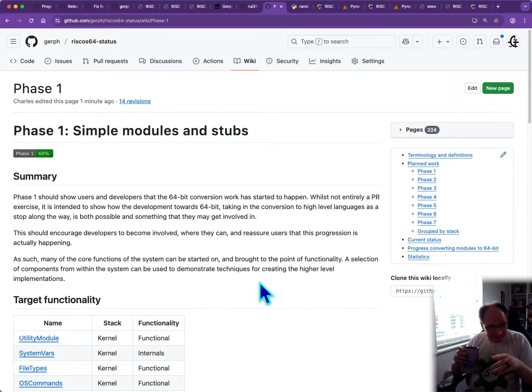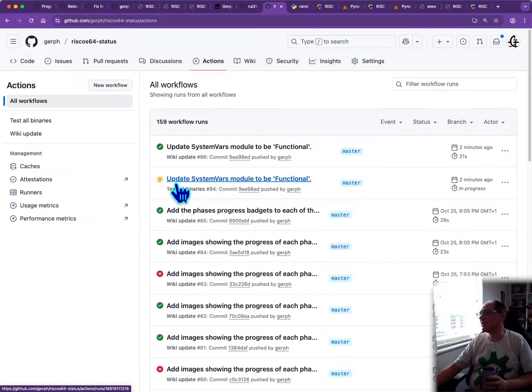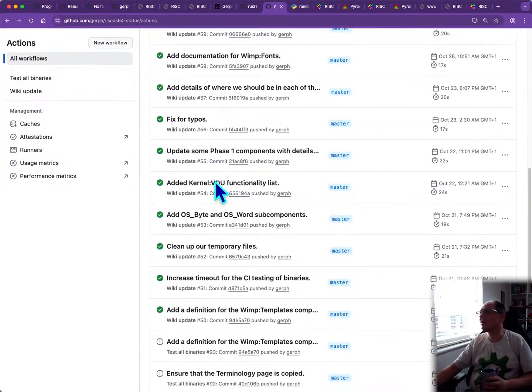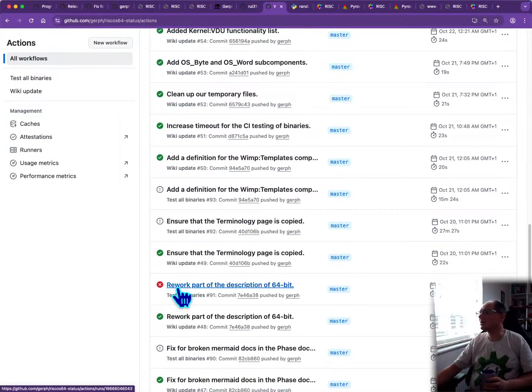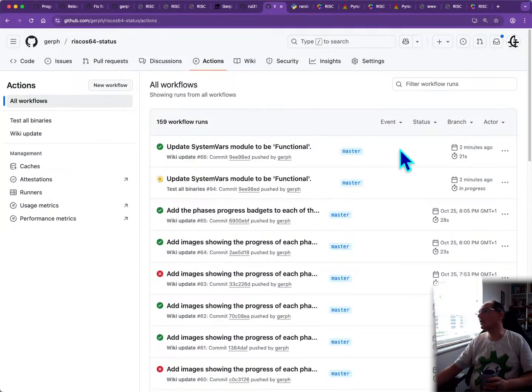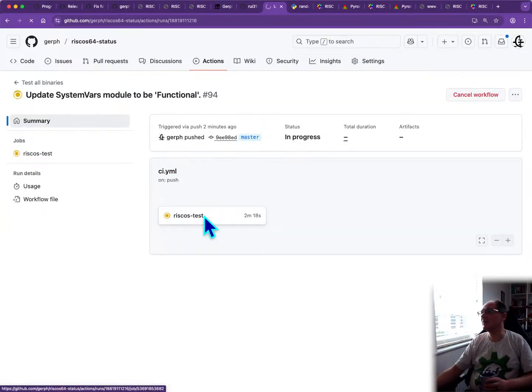Anyway, that's that done. If I look at the actions now, we should see that this is still running. If I remember rightly, this takes about 10 minutes or something. How long does it take to actually do the test all binaries? About 15 minutes. Ooh, took 22 minutes there. It takes longer and longer the more you add to it, because, well, obviously it will, because there's more to test. But anyway, that's going to keep doing its tests, and it will drop me an email if it fails.